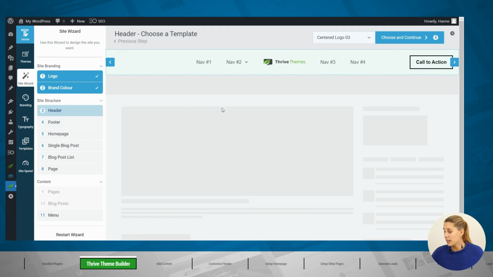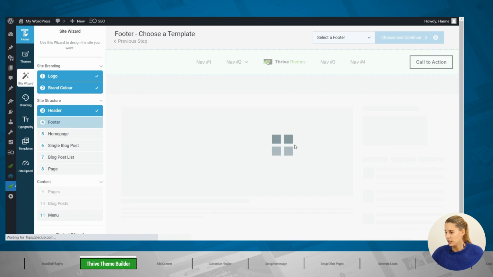As you can see, automatically our logo is used and the color that we picked, our brand color, is also adapted to this header. Now from here, we're not going to worry about the pages that are available in this header, because this will be edited afterwards. Let's just choose and continue.